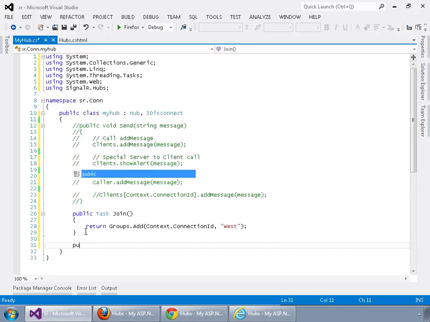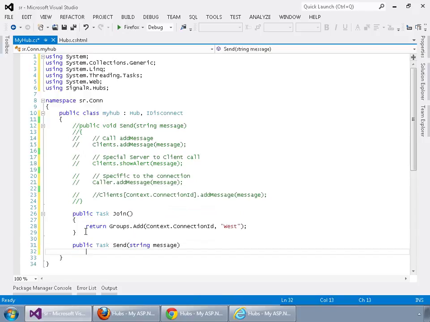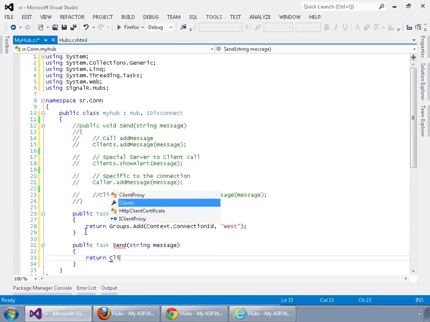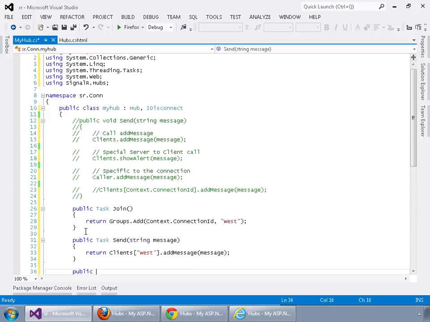We resolved that. Okay, so now we're going to say public task Send, our message. By now you should be used to seeing those tasks and messages everywhere. Okay, let's see. So we want to do a return Clients, and we're using the indexer now, so we want to say West. Let's say addMessage. That's our JavaScript side function there that we're calling. Pass in the message. Pretty straightforward.